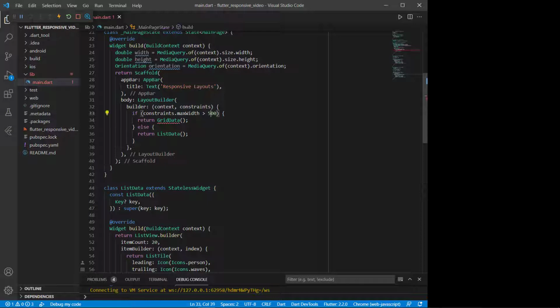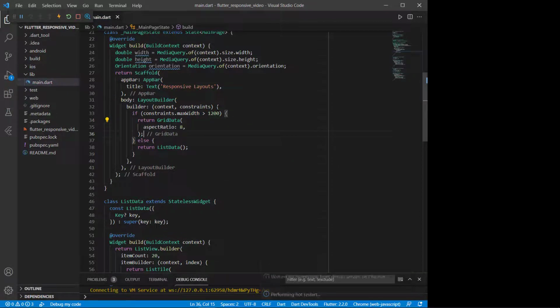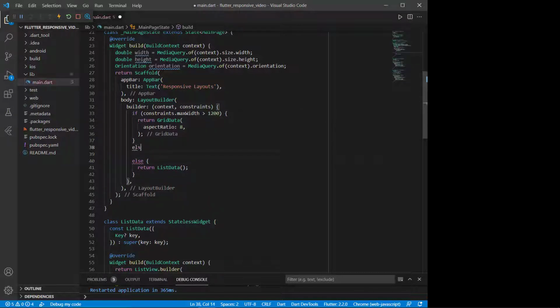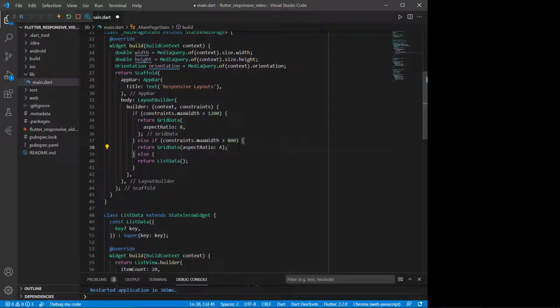So for example, we can maybe add 1200 there. So if it gets to a maximum width of 1200, then we return the grid data with an aspect ratio. Let's make that one 8. And we'll see the changes now. But let me just add another else if there: else if the constraints dot max width is, let's say, greater than 800, then we will return grid data with an aspect ratio of, let's say, 4. And then everything smaller than 800, we will have list data, for example.